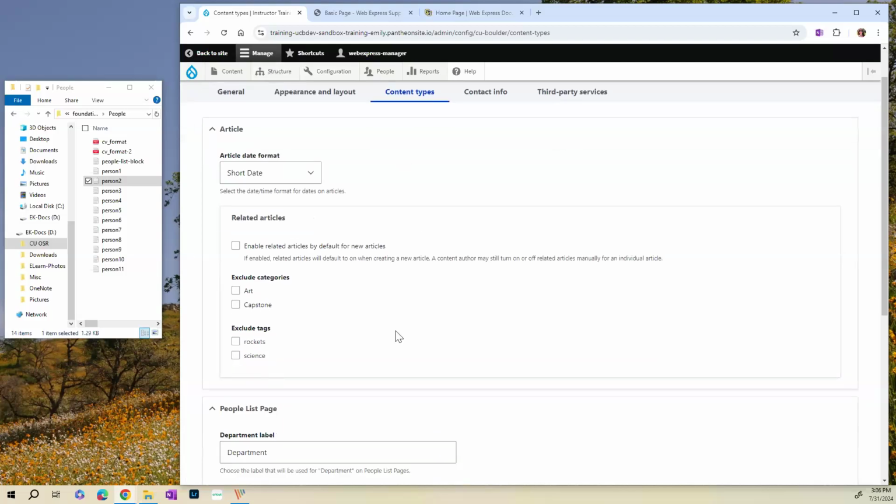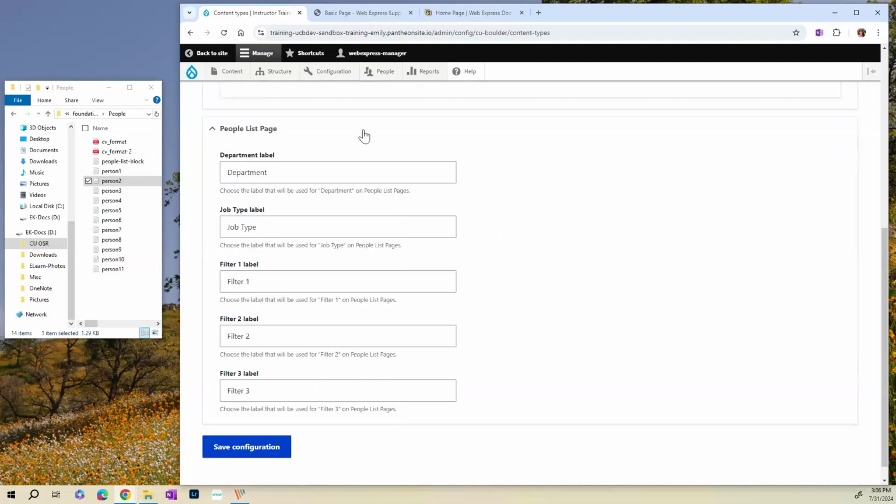And here's where you can see the configurations that you could make for articles. You just need to read the options. This is enable related articles, and this is how to do the dates. And then this is where you can change those filter labels. So instead of job type, I like to use position. And then for that filter 1, let's say research interest.